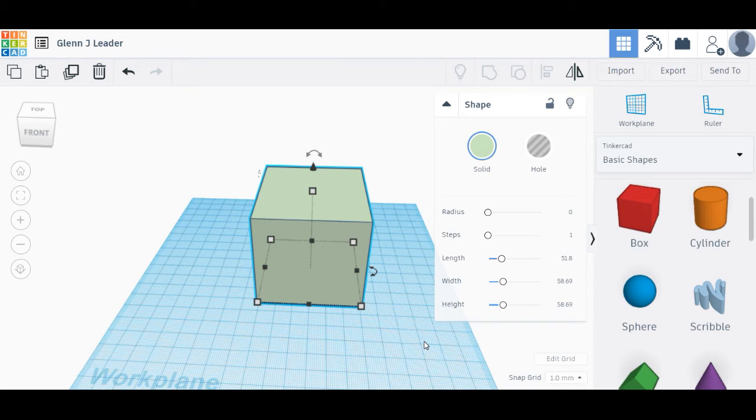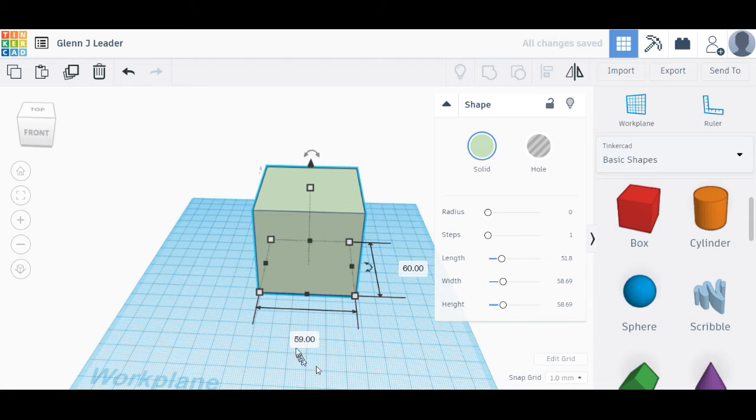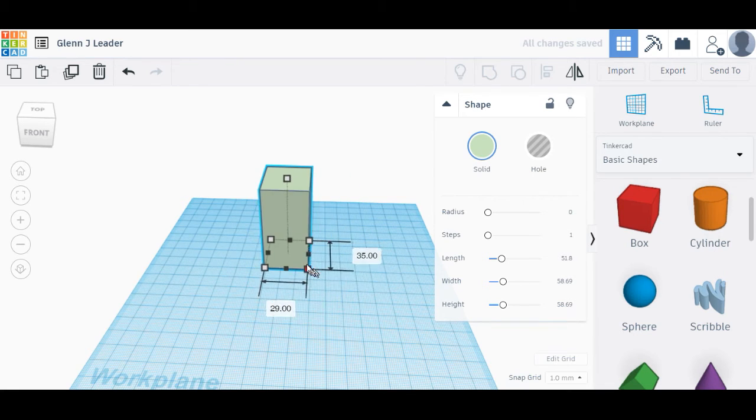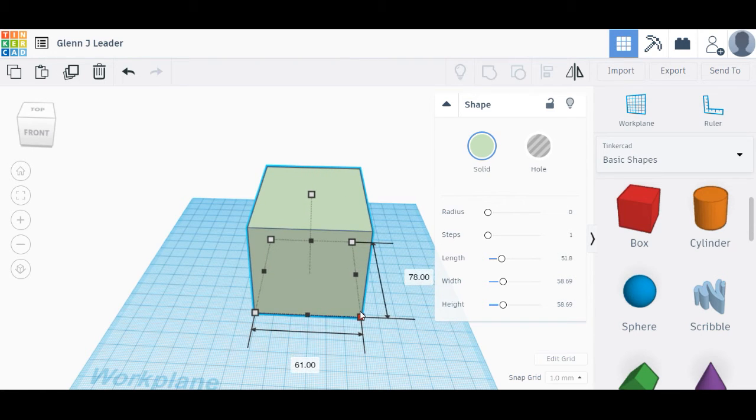If you had a precise measurement and you wanted to enter the actual measurements in as numbers rather than dragging them, you'll see the physical size changes with these numbers here and here. As I move it in, the numbers get smaller. You could actually try and tweak it like this, but it's not always easy. So what you could do is actually type the numbers in instead. So you're going to grab the corner, I'm going to click over here.